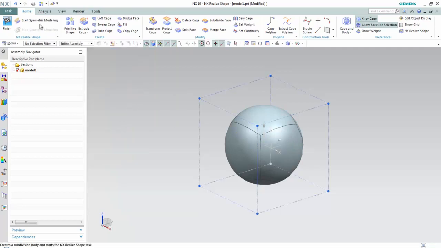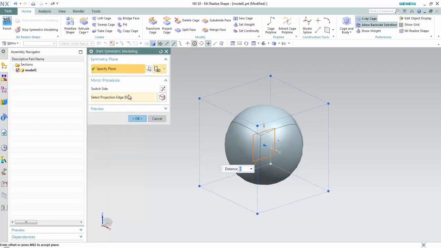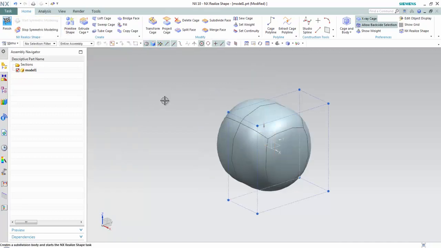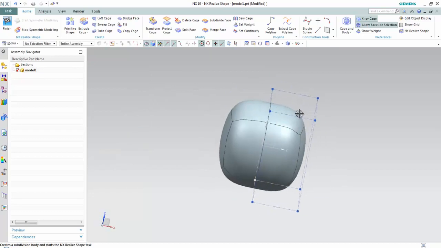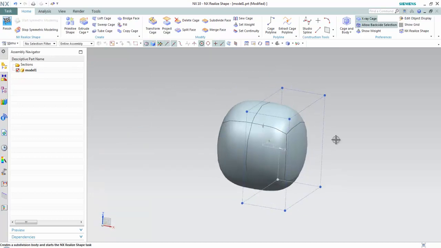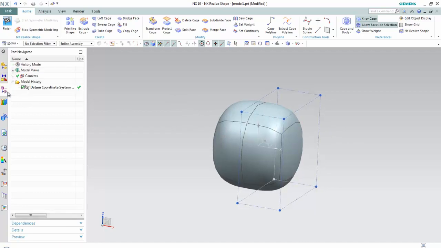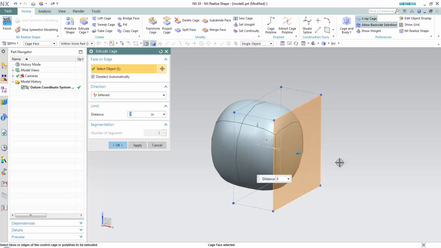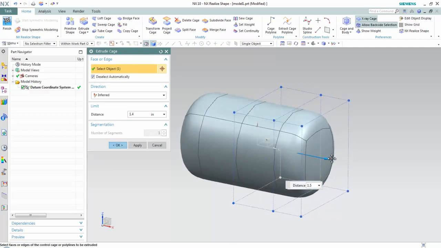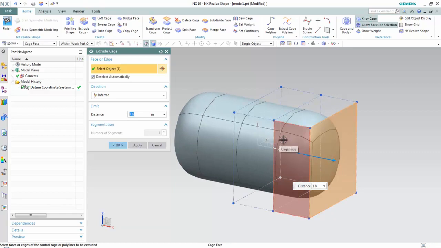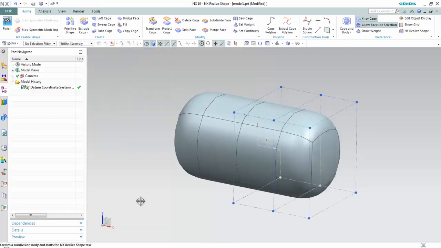Hit OK, and here's where I was telling you something that's very handy is this Start Symmetric Modeling. If I say Start Symmetric Modeling and I pick the plane, see how it actually builds symmetry into the part. So the cage is only on the near side to manipulate, and whatever we do on the near side is going to happen on the far side because of symmetry. Okay, so if I come in here and do something like an extrude cage, I could grab this face, start to extrude that, and see how it's maintaining symmetry on the other side.